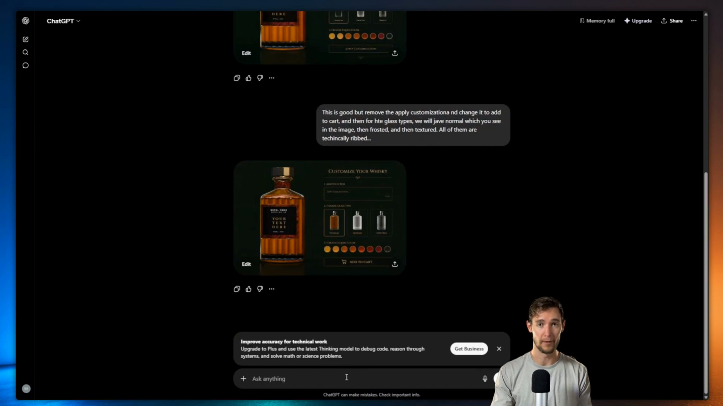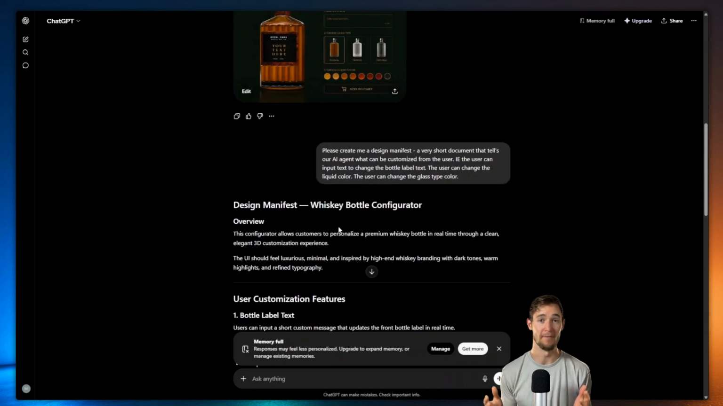Now we just need a quick little write-up for the AI of what it should be doing here. So let's just tell it to write a really short design manifest, we'll call it, that really documents just a few things that can be customized here. All right, this looks fine. We're going to go ahead and use this image, use this design manifest, and we're going to hop over to the code editor and see what AI can do in a single prompt.